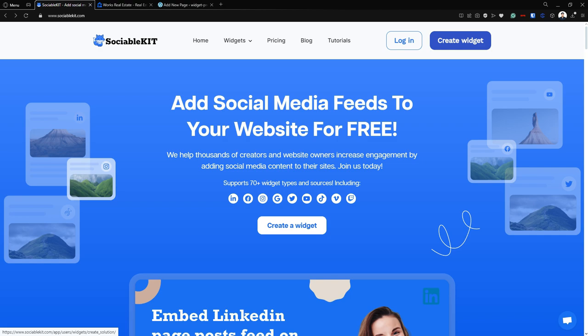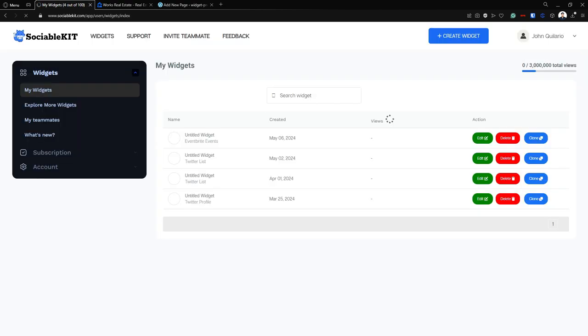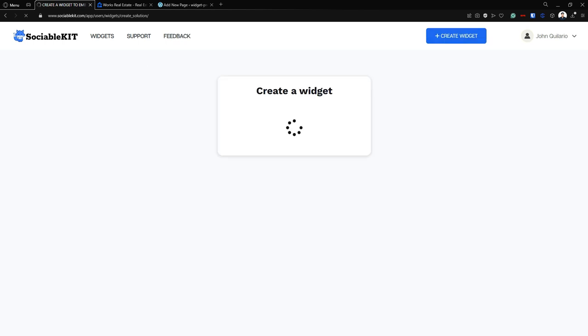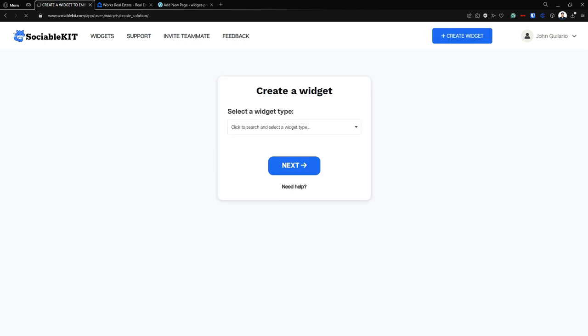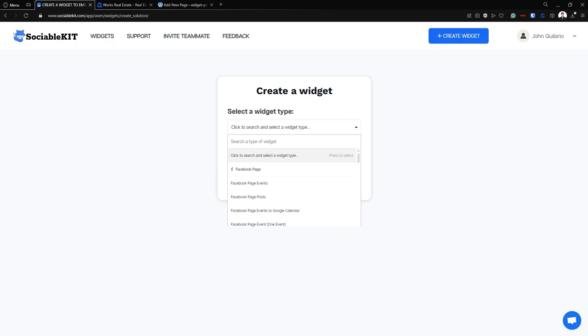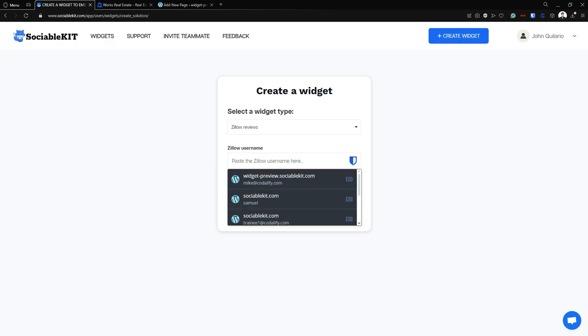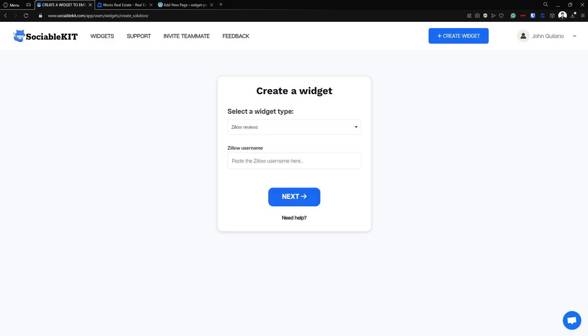And if you have already created your account, just click this login button. And from here, we're going to have to click this create widget button, and if you click this, it will always redirect you to the creation of widget page. And from here, we're going to have to select our widget type, and in our case, it is Zillow reviews. Here it is, and now it says here that we have to put our Zillow username.